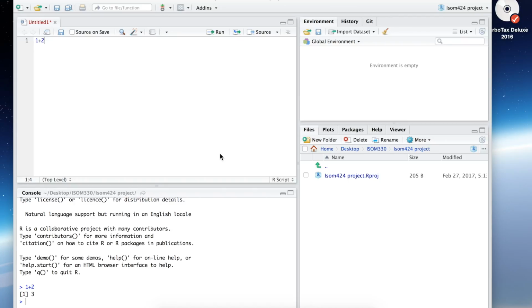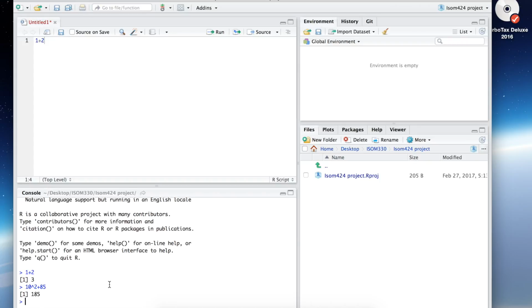So R can be used as a calculator. You can just type your equation in the command window after the greater than sign. So you can basically type in the command area 10 squared plus 85, and then you hit enter. R will give you the answer, which is 185.